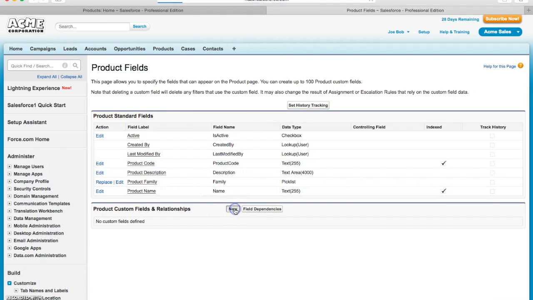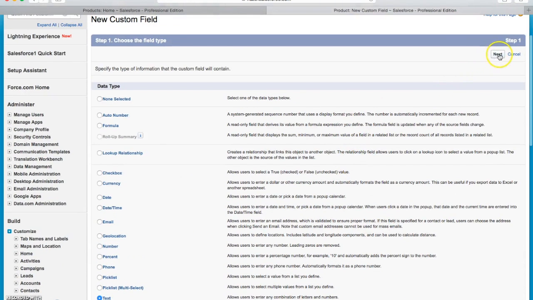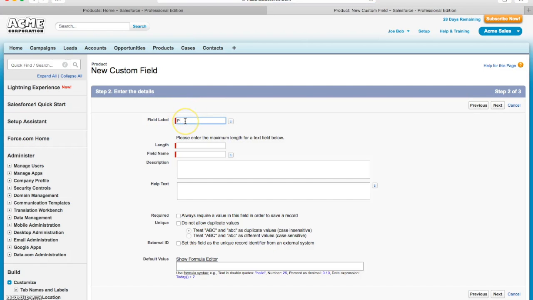We're going to add a new custom field that's going to be a text field, and this is going to be called picture URL. We're going to reference 100, and we'll do help text here. This is the little question mark that shows up next to the field. Go to Documents, right click on the image and copy the URL.